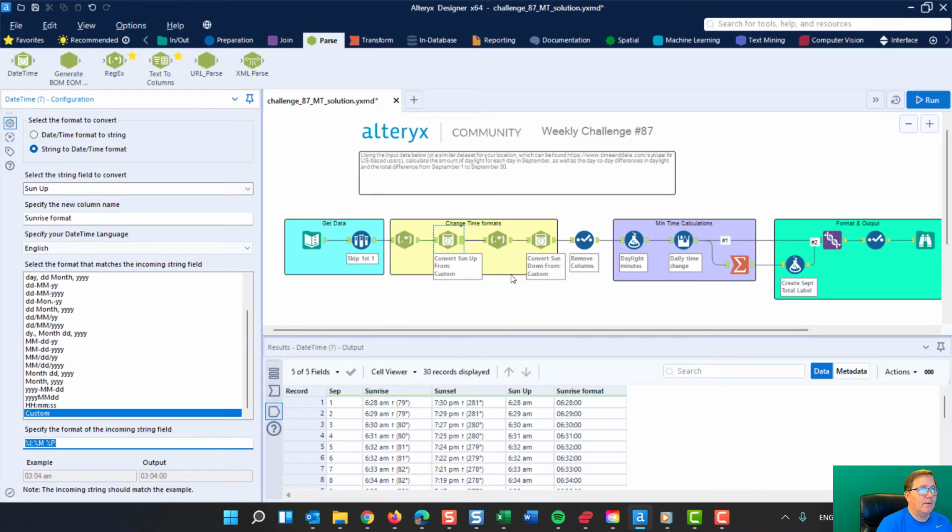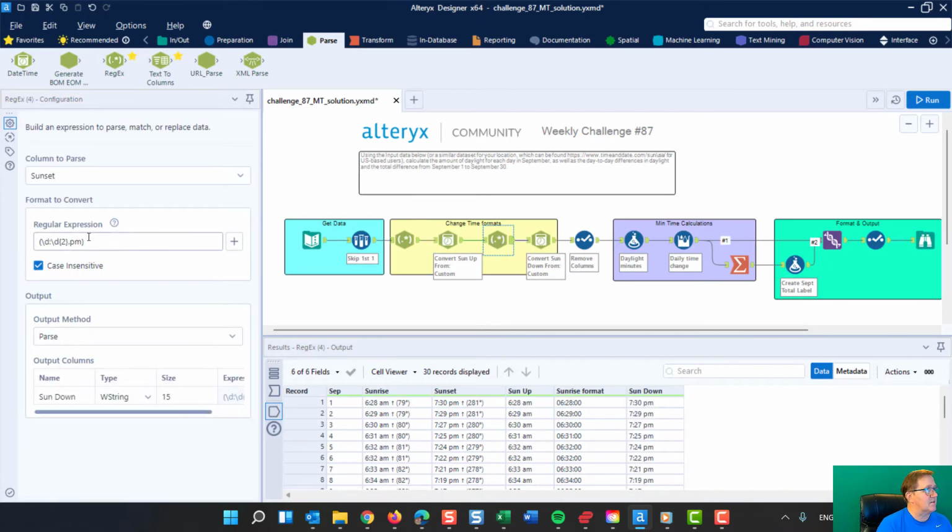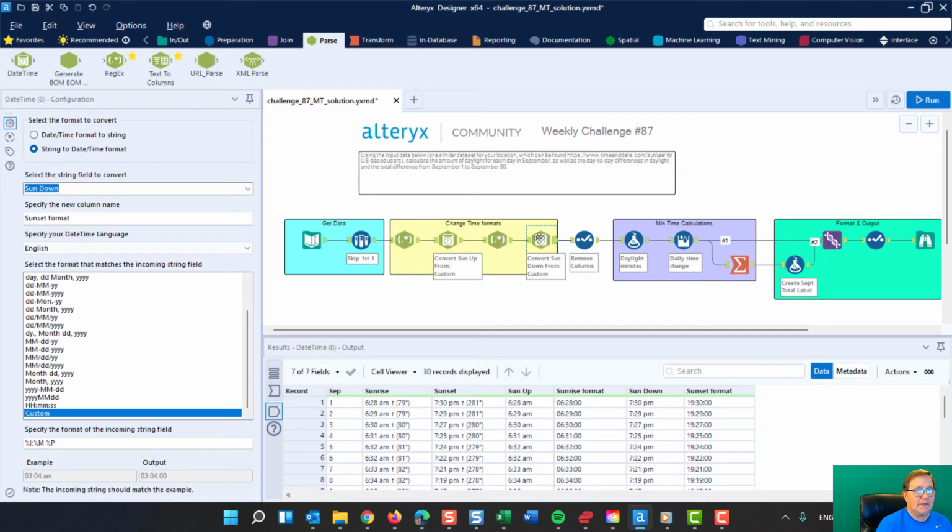All right. Now, I do the exact same thing. This is the sun up. I do the exact same thing with the sunset. So I do this, and I've got a sundown time now, 7:20, 7:30 p.m., etc. And those are getting shorter. And then I regex that as well.